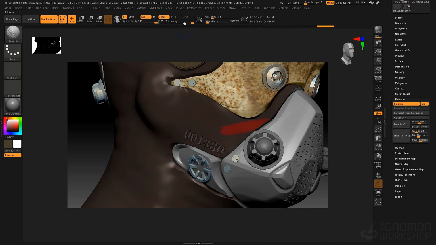Now you can take the smooth brush, turn off RGB, and just do a little bit of smoothing on the ragged edges of that, and that'll clean up any noise there. With RGB turned off, it will not affect the polypainting.